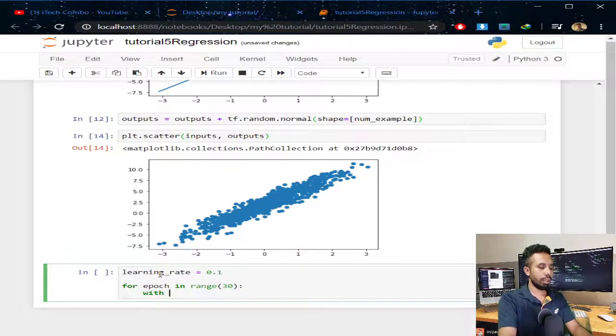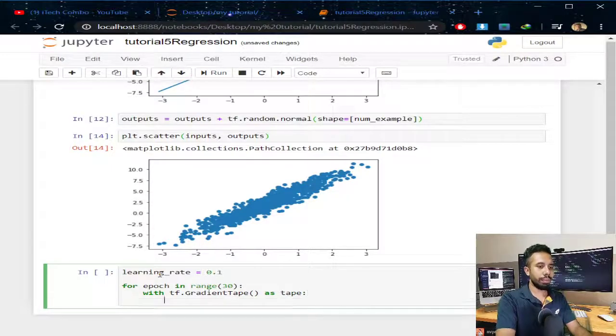With tf.GradientTape. So now I will be using the GradientTape function, as tape. Now give the loss function. So loss equal to compute loss, and pass the outputs.